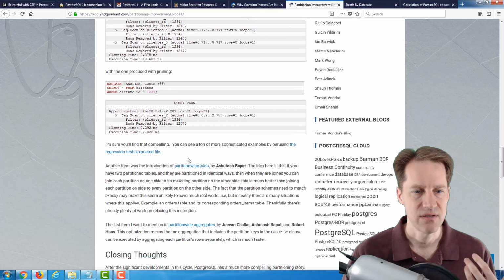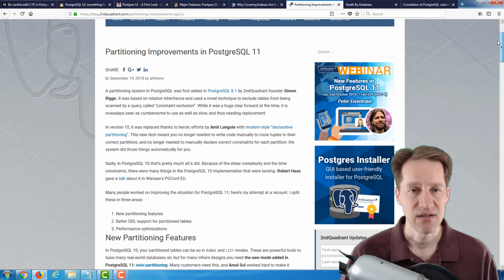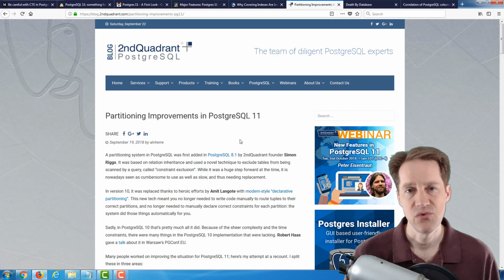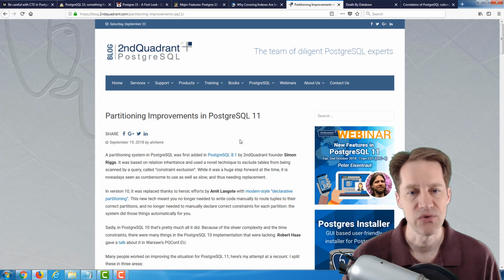And they also mention partition-wise joins as well as partition-wise aggregates. So again, this is a post dedicated to those partition improvements. If you are using partitioning or considering it, definitely a blog post to check out for PostgreSQL 11.